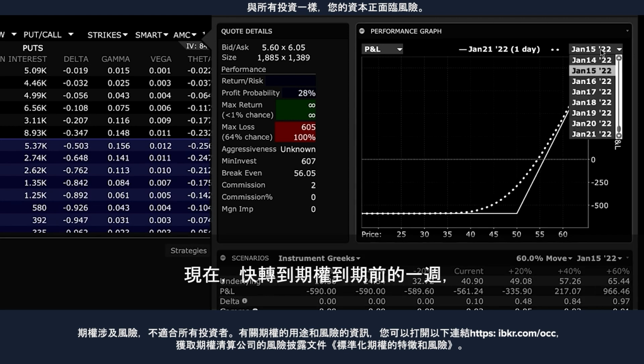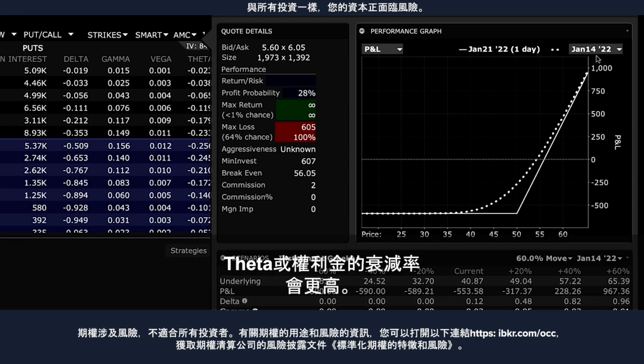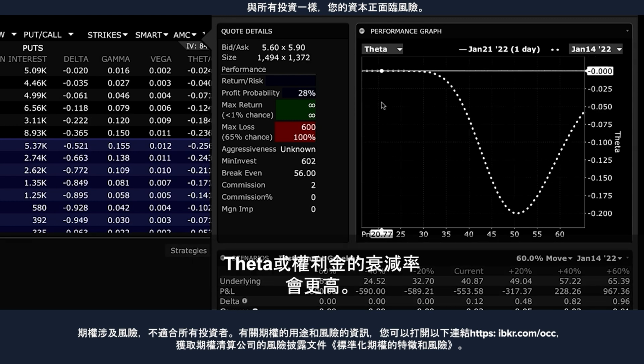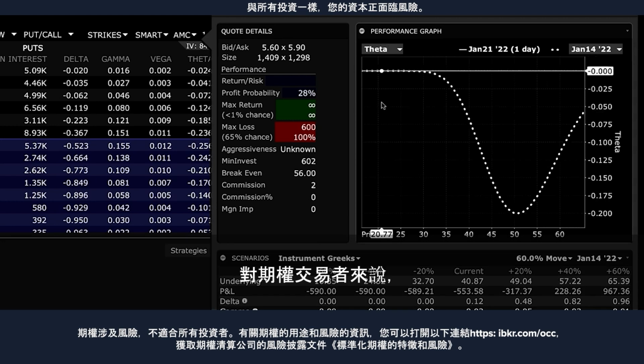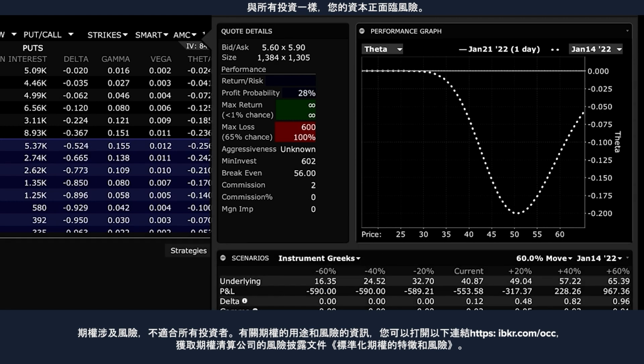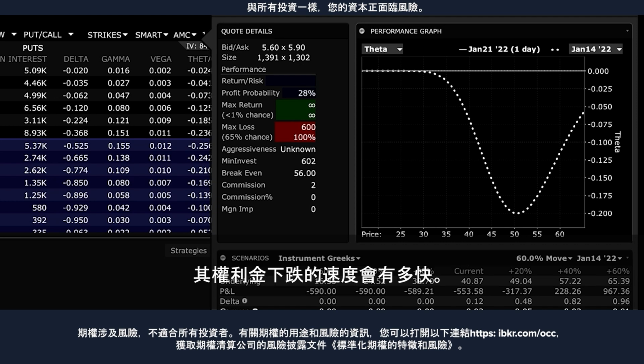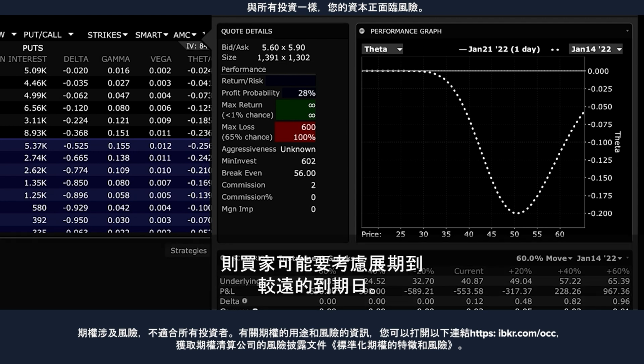Now fast forward to 1 week prior to option expiration to show that theta at the current price is negative 0.08 or 8 cents, and that should price increase, theta, or the rate at which the option decays, is greater. This is valuable information for an option trader from the perspective of both buyer and seller. A buyer needs to be aware of how quickly the premium is eroding if the option is still out of the money towards expiration. If bought for protective purchases, the buyer might consider rolling to a further maturity.